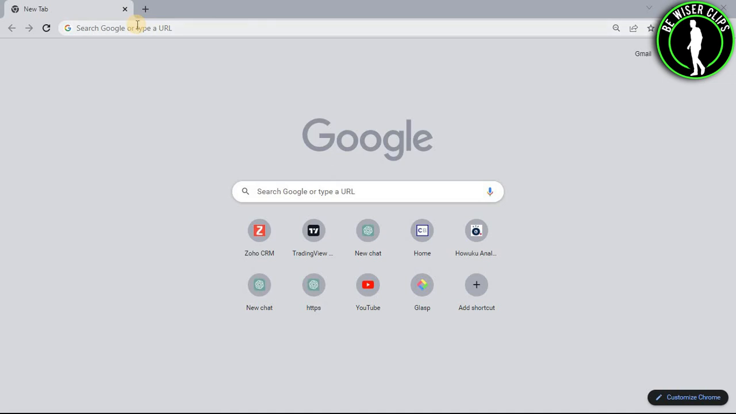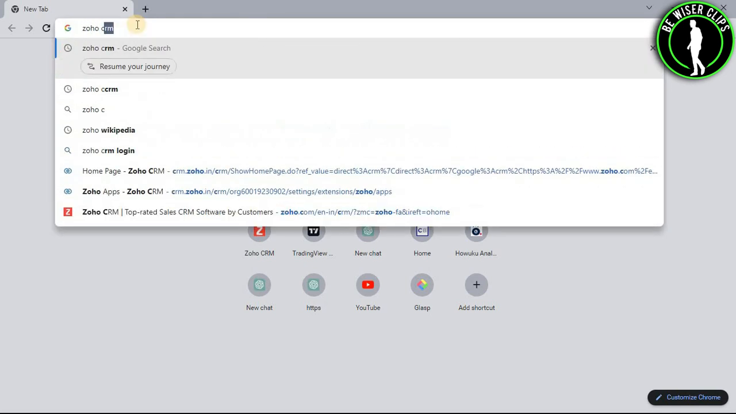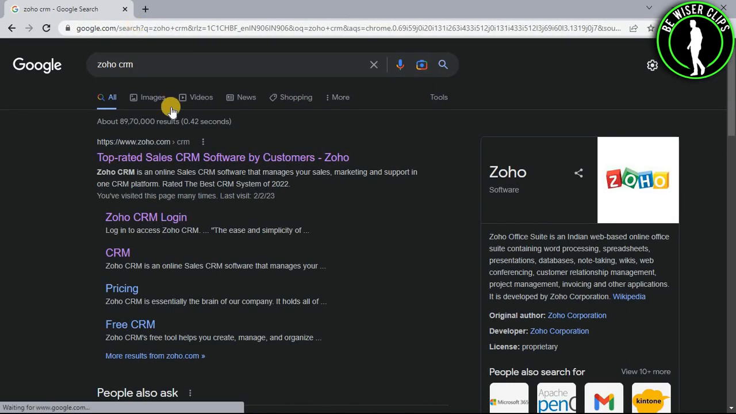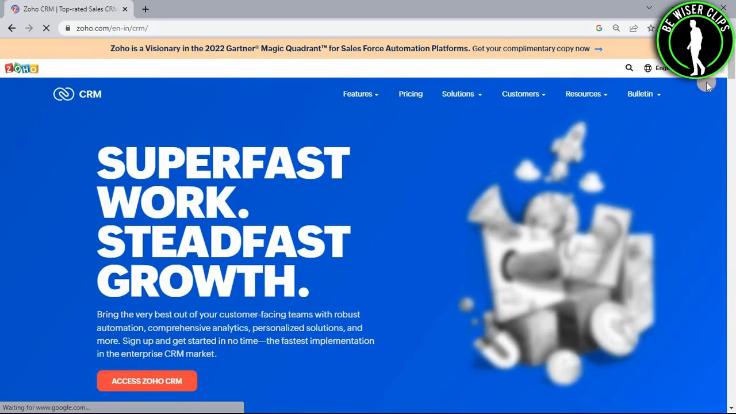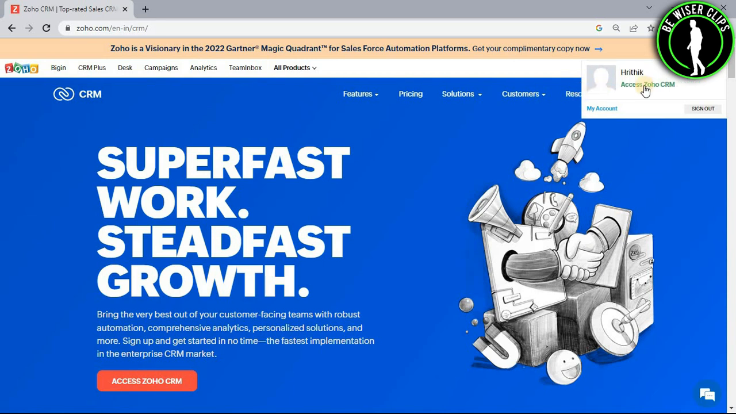So hello guys, in this video I will show you how to set up Zoho Campaigns on Zoho CRM. So for that you will need to open any web browser on your computer and then search Zoho CRM. Now you have to select the first website, log into your account right here and select this profile icon. Now select Access Zoho CRM.